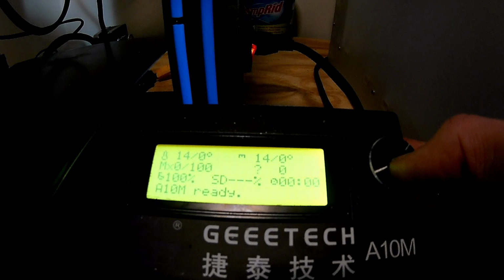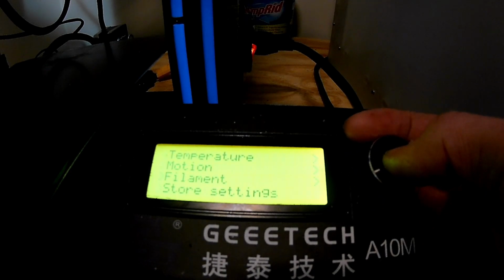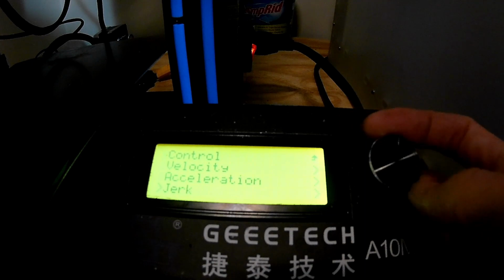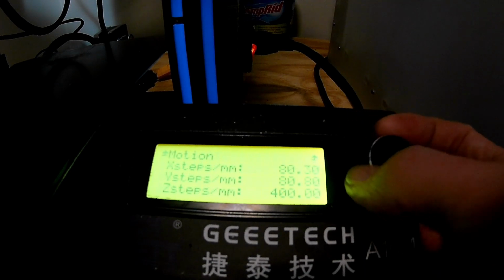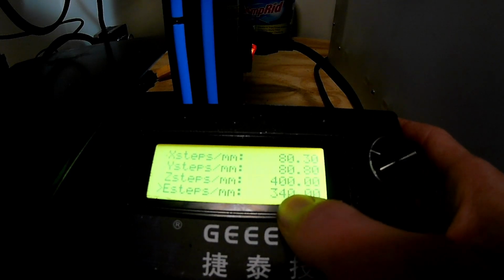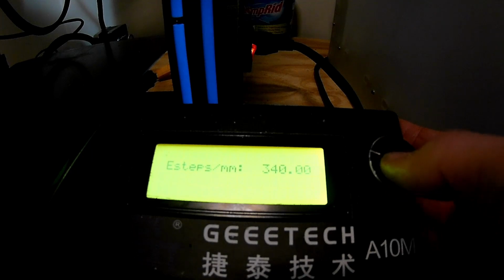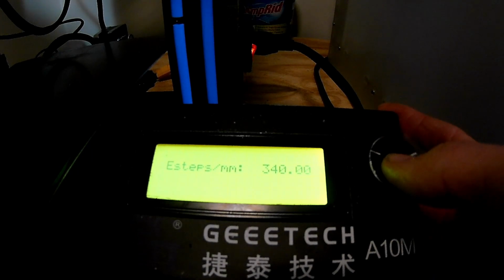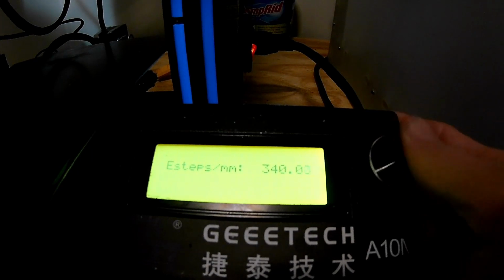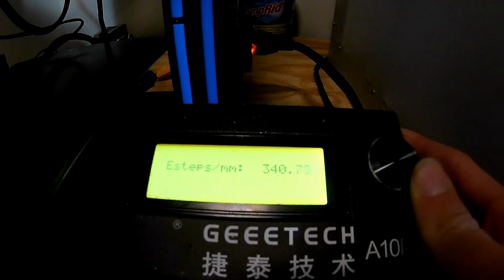So to fix this, we're going to click the middle wheel, go to the control panel, go down to motion, and go down to steps per millimeter. Then we're going to scroll to the bottom to what's called E-steps. You see how it's at 340? That's not correct. We're then going to click the middle wheel on there, and we're just going to turn this up to the desired value for your machine.